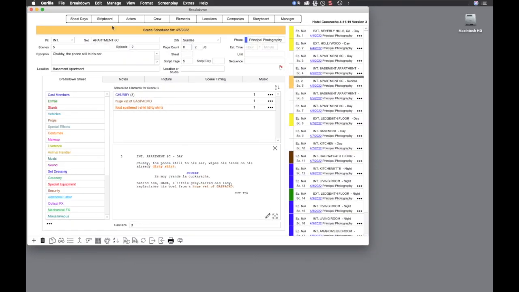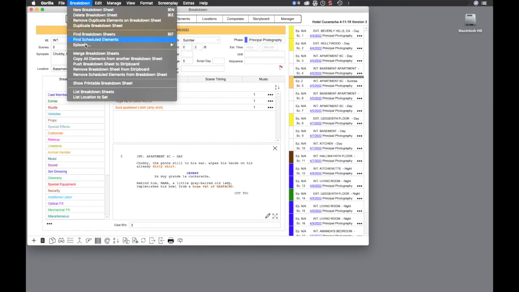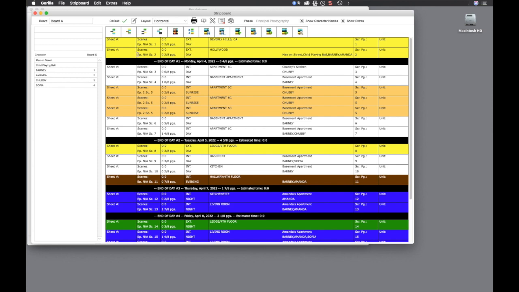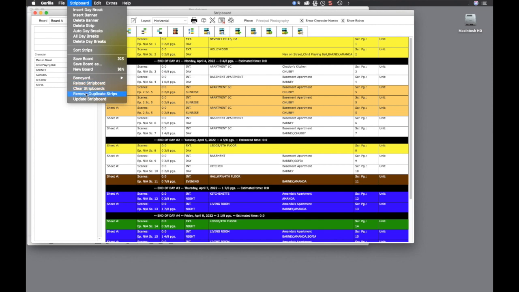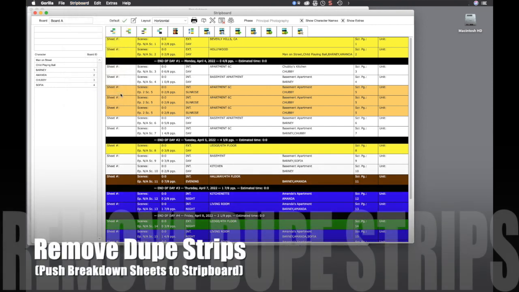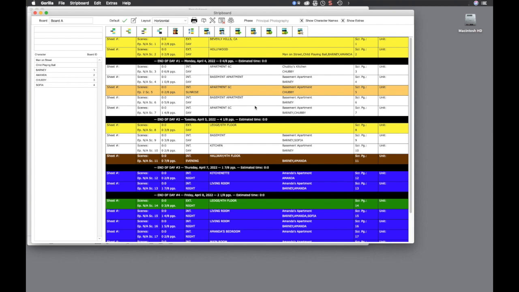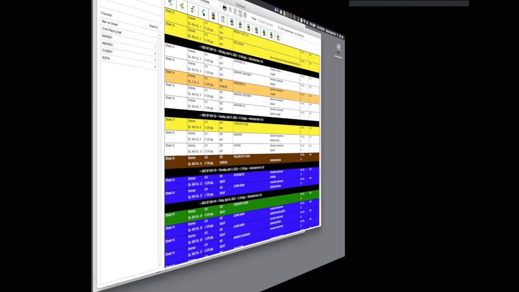Gorilla has the ability to push a breakdown sheet to the stripboard, which is useful if you want to have more than one strip for the same breakdown sheet for scheduling purposes. So in essence, it is possible to have 3, 4, 5, or more duplicate strips on the same board. A new feature allows you to remove duplicate strips with one click. Just select Remove Duplicate Strips from the stripboard pull-down menu.